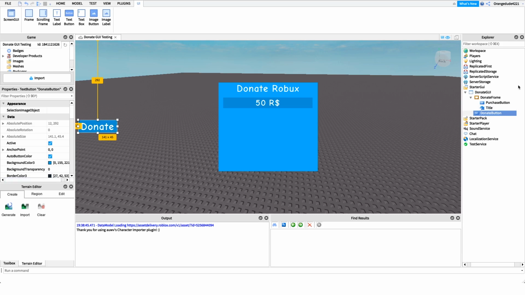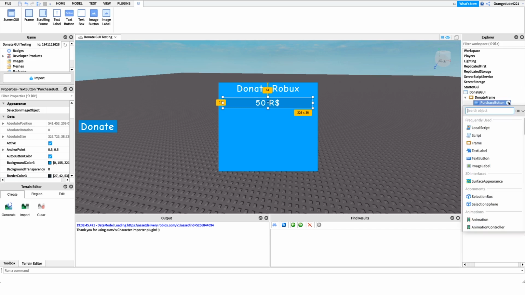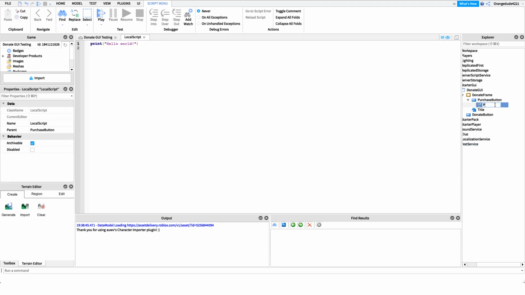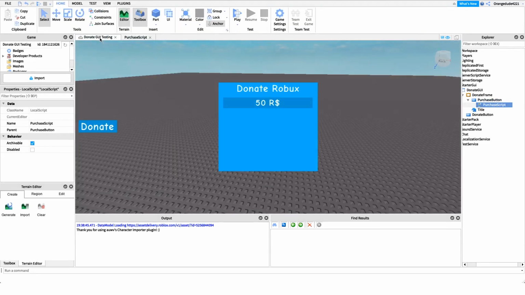So now that we have our GUI made, what we're going to do is create a new script under the purchase button. And this script is actually going to handle when they click the purchase button, and that's going to prompt them for the purchase of the dev product so that they can actually donate to your game. So I'm just going to name this script purchase script, but you can name it whatever you'd like. And before we actually get into coding this purchase script, I want to go over how we're actually going to handle the donations.